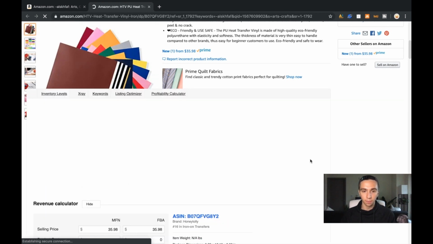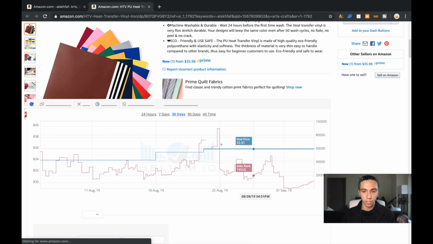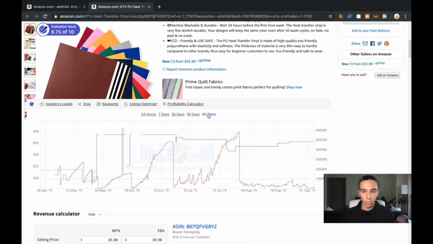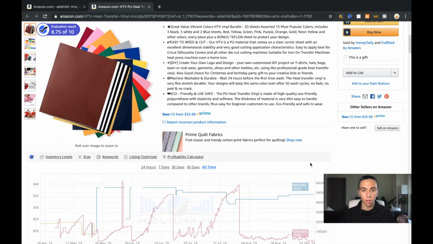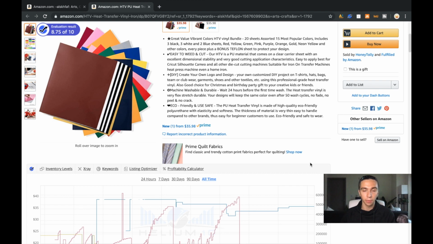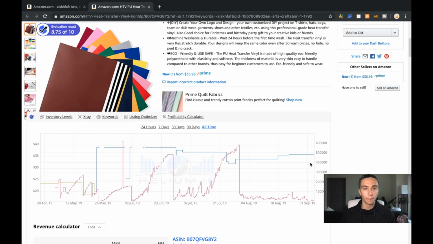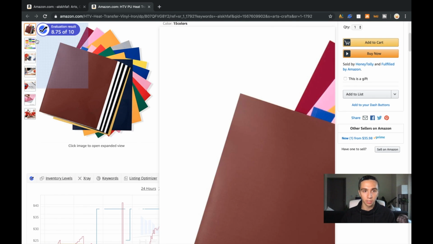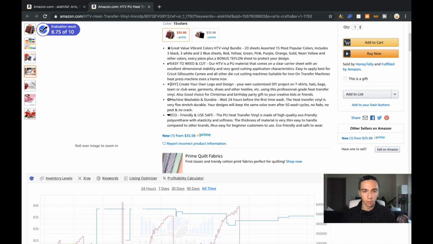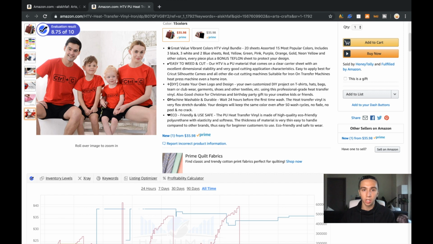We could come down, look at Helium 10. Again, this is a free tool here. If we go all time, it looks like they actually started selling in May. And they just randomly jumped down. Okay, you know what? Maybe they're doing so well because of back to school. So it's September 3rd on the day I'm recording this. Maybe a lot of teachers are ordering this for art classes and custom school design shirts and stuff. So that could be it.